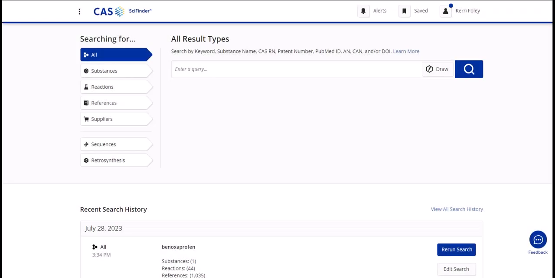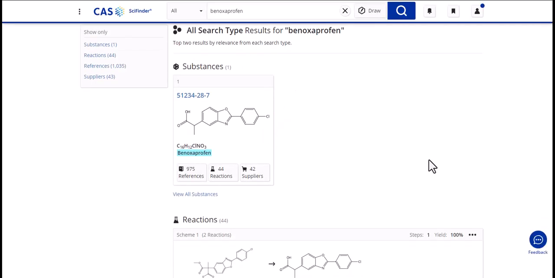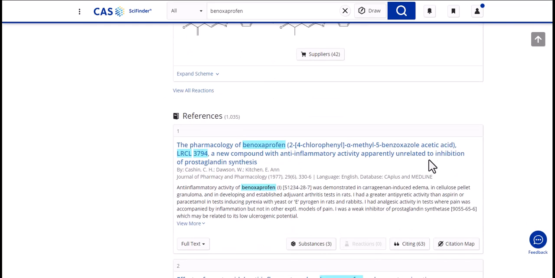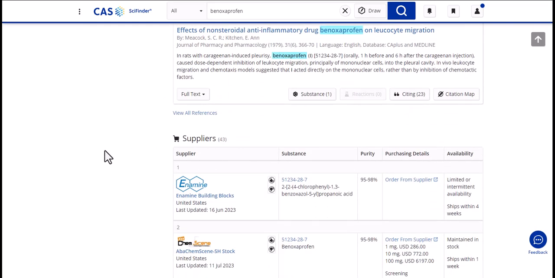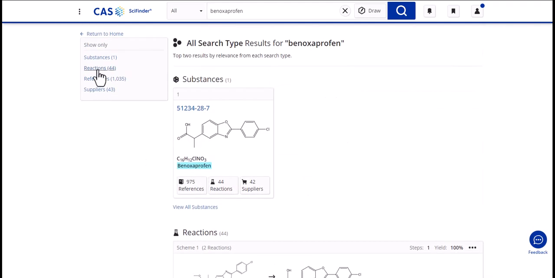Let's begin with a demonstration of the All search function so you can see the range of results available. Let's search for the term binoxaprofen. Here we see the results include substances, reactions, references, and suppliers. To view all of the results for a particular type, click the result type in the left-hand pane.